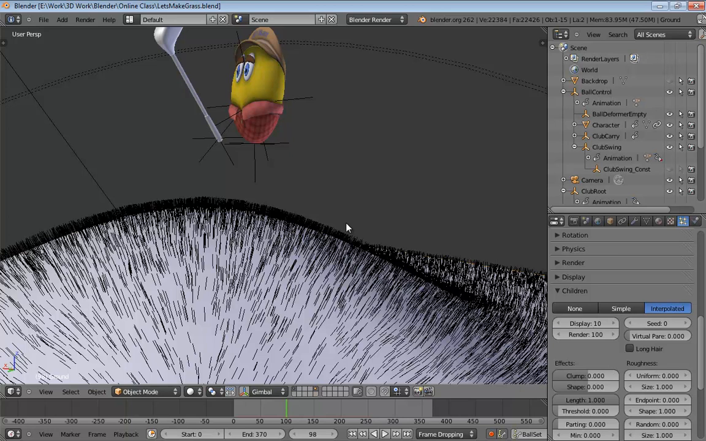I think I use it like 21 times or something, and then do a pull up from the center using proportional editing to a value of 3.5. So I can actually make that hill off the top of my head now. That's how many times I've done this.